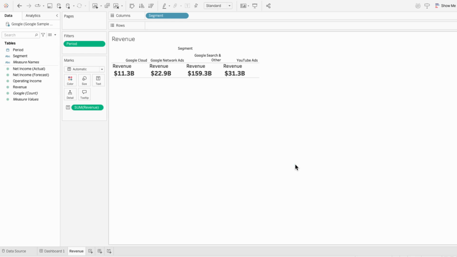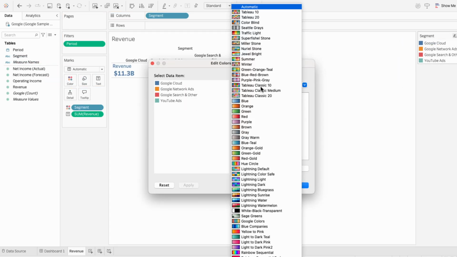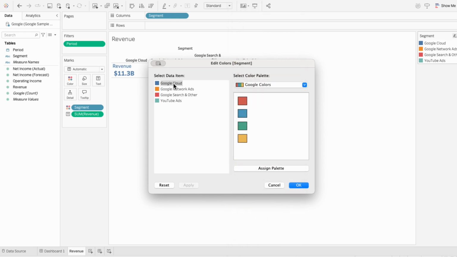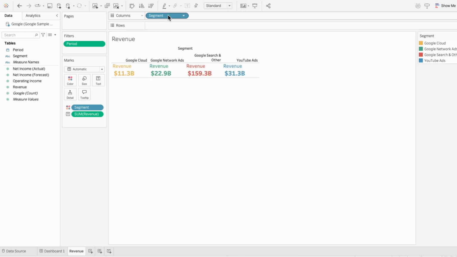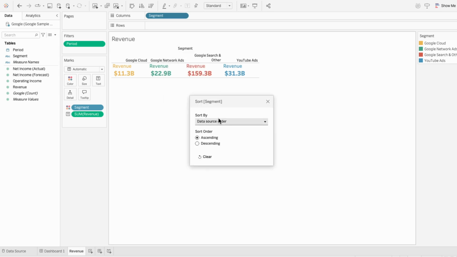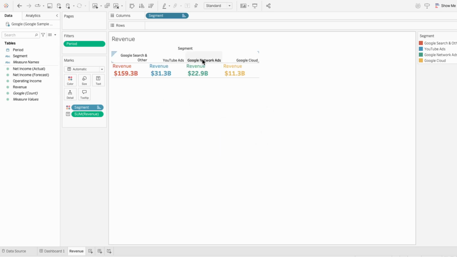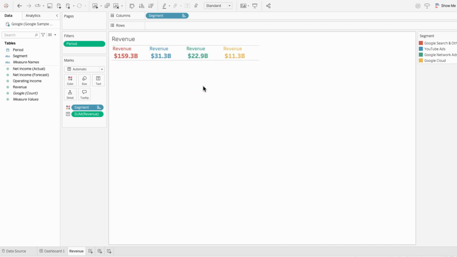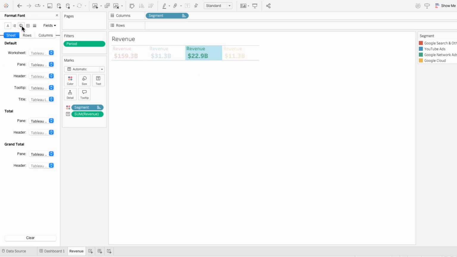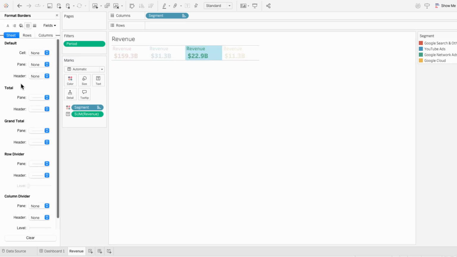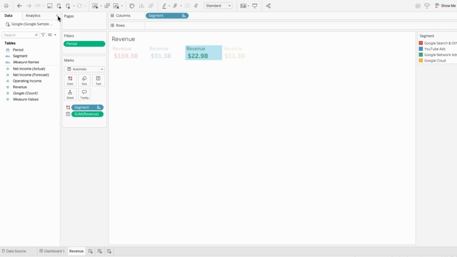And because the mark type is text, I can also drag segment in as a color. That way I can use the legend to edit the colors and assign different colors for each segment. And the text will take on that segment's color. I'm also going to sort the segment, that way it's in the same order as the cards on the dashboard. Then I'll remove the headers for segment and quickly format the worksheet to remove the shading and row dividers. That way we're left with just the revenue.